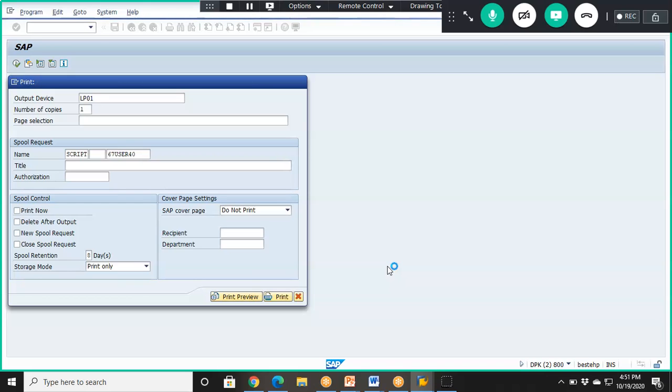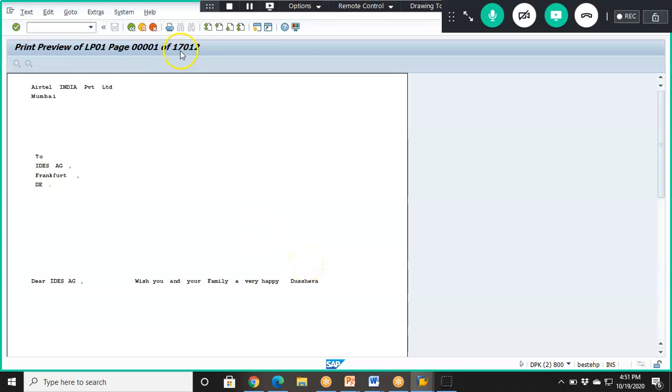Once it's done, we should be getting the details. Yeah, so we have 17,012 pages that have been printed. Actually these two are coming in the same line, "Dear" and "wish you happy". Those things we can change, but the two address is different. Yeah, the two address is IDS AG. This is coming properly, but we need to keep "Dear" on the top and "wish you happy" something should be in the next line. So let's modify that and do it.